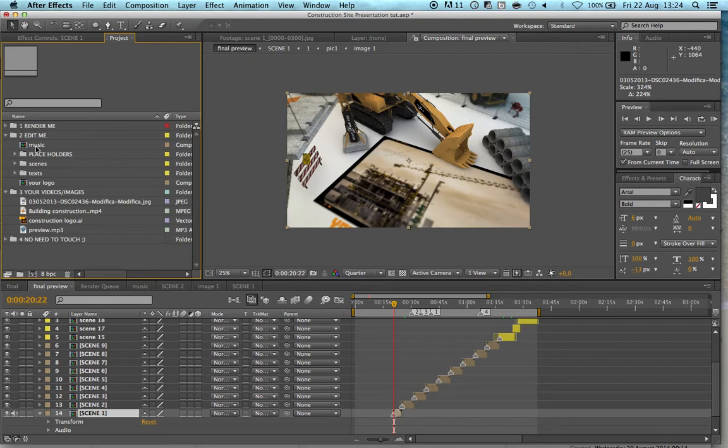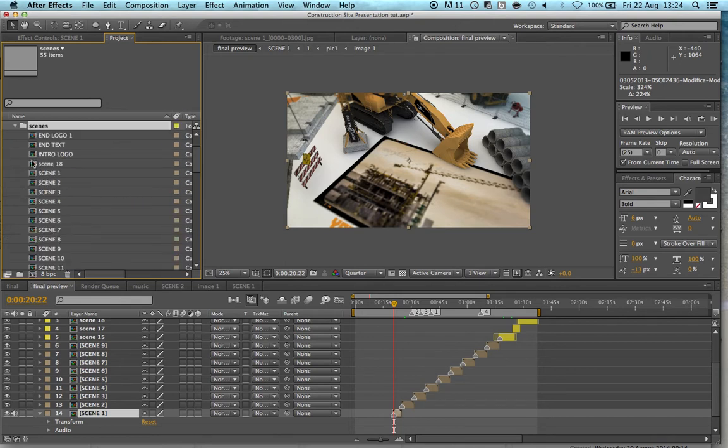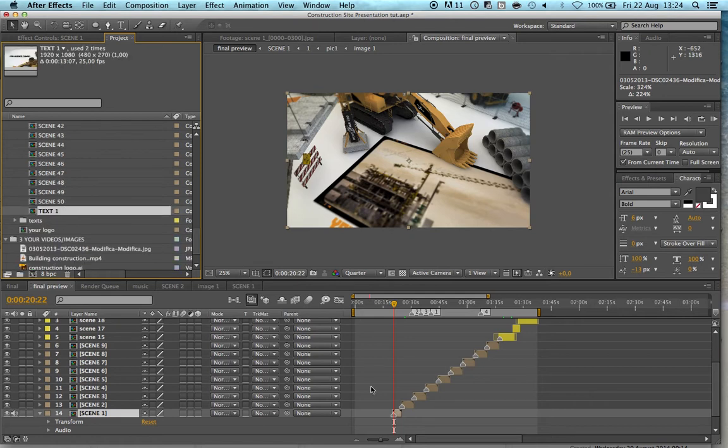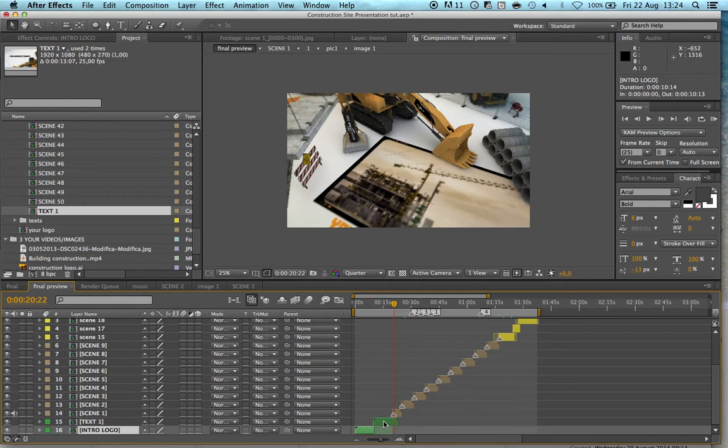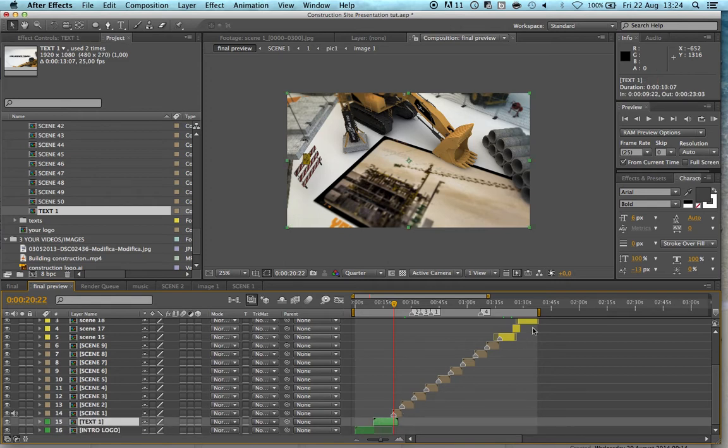I've put a folder here with all the scenes just in case. But you won't really need to open these. These are just all the scenes that I use in the final composition. They're all identified from intro, logo, text 1, and so on.